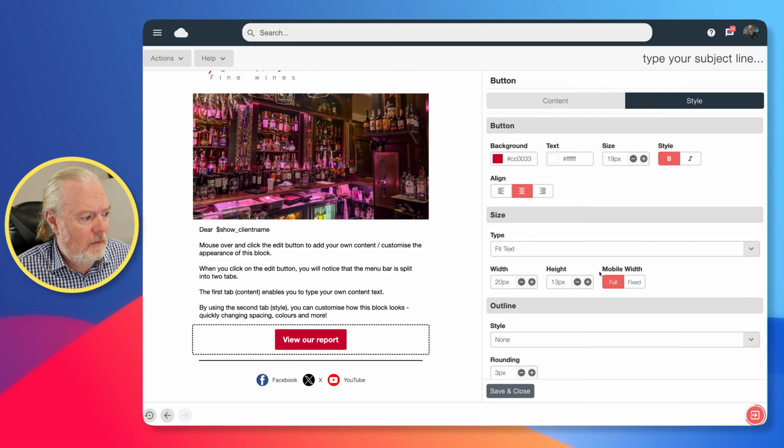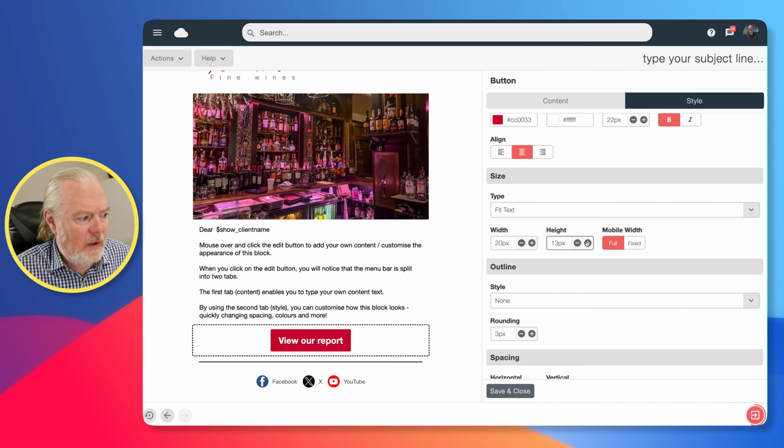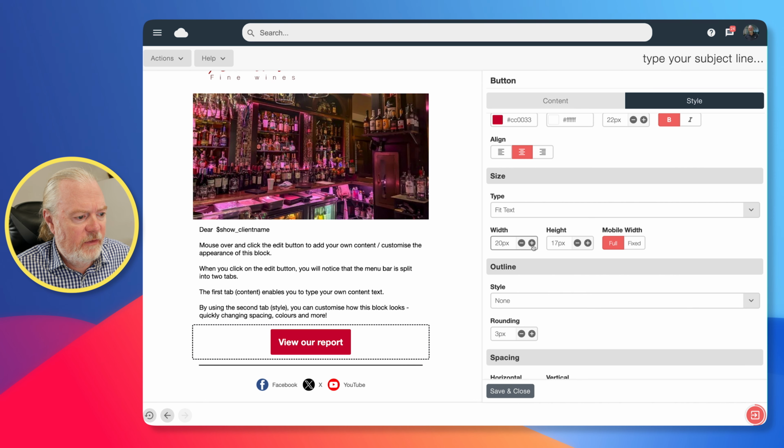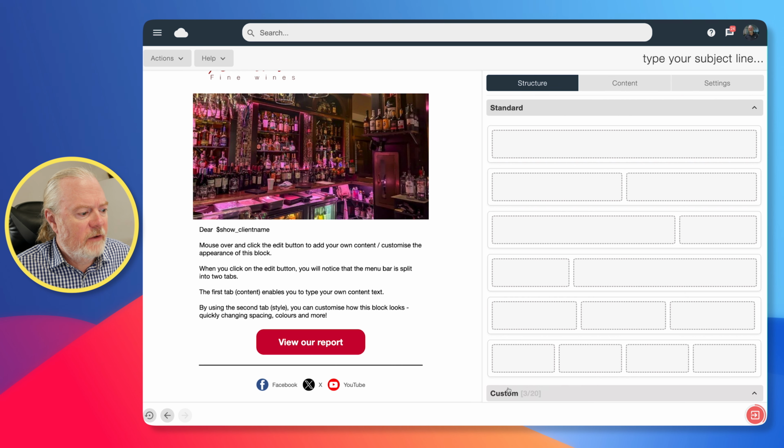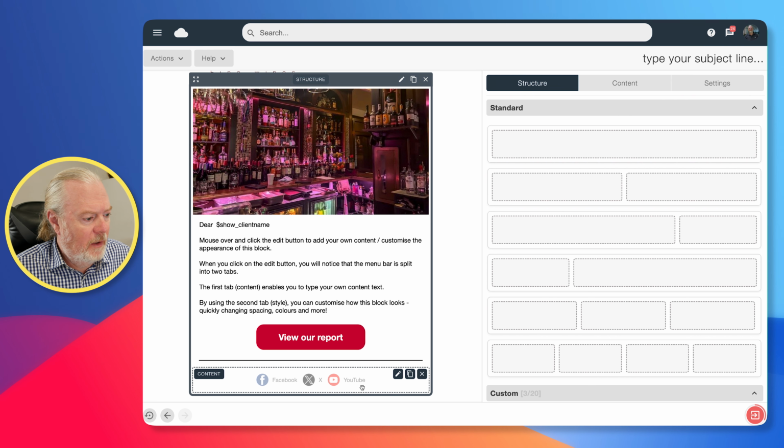Okay, we can bump the font size up a little bit and make that a bit bigger, a bit wider. See, there's all manner of different styling options here. We can round the corners a little bit. Okay, that's great. Right, next up I'm going to look at social media at the bottom here.